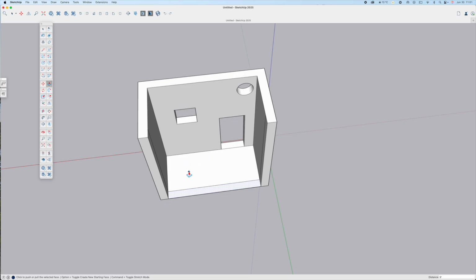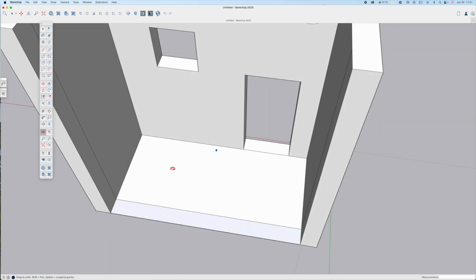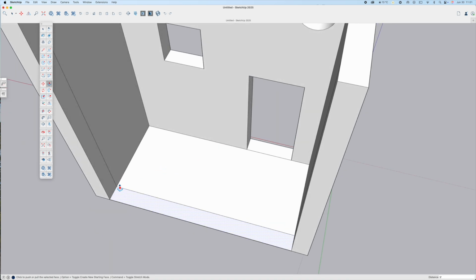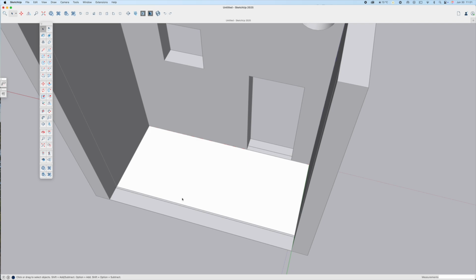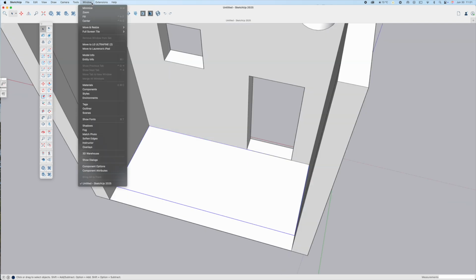In order to make it easy on me, and because everything should be grouped anyways in your model, I am going to group the floor, and then I am going to group the walls. It has to be grouped anyways. But that's what is actually going to make it easier to see my selection in order to use the Follow Me tool.